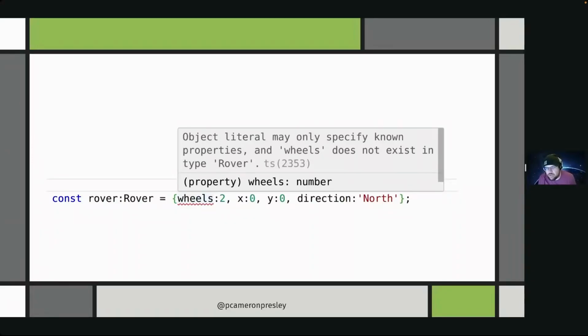But the minute I try to give it a wheels property, well, the wheels fall off, right? Because we get this error from the compiler. It says, hey, wait a minute. The object literal can only specify these known properties, and we have no clue what wheels is because it doesn't exist in rover. That's awesome. Once again, it's letting us throw out a whole bunch of issues we could have walked ourselves into without necessarily having to write all this error handling code and whatnot.